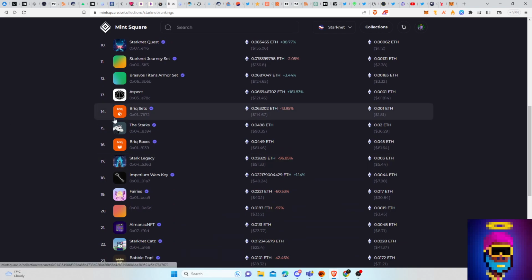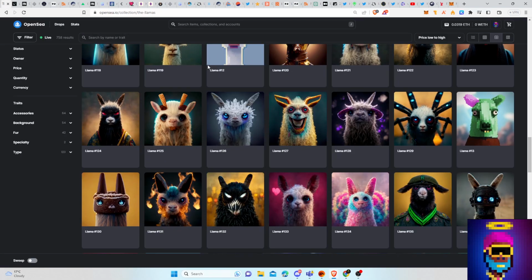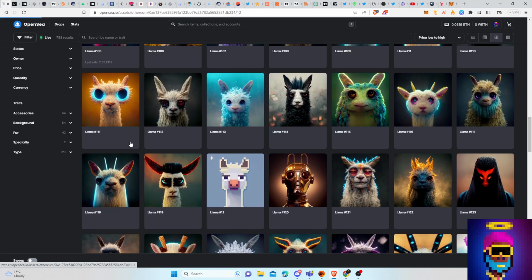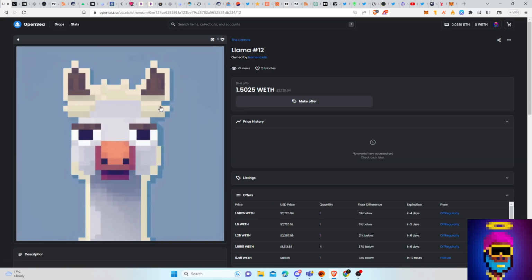Anyway, I think that's it. There's not much else going on. Check out the llamas. That one's cool. Look at that llama. Yeah, that one's pretty cool. Yeah, 2.5 grand. Okay.